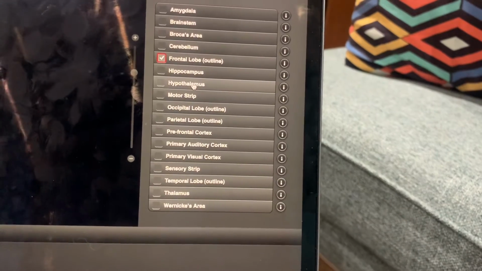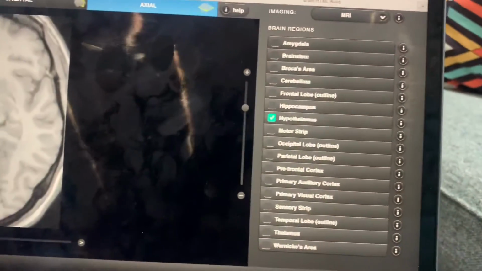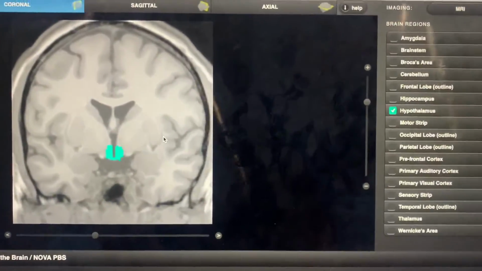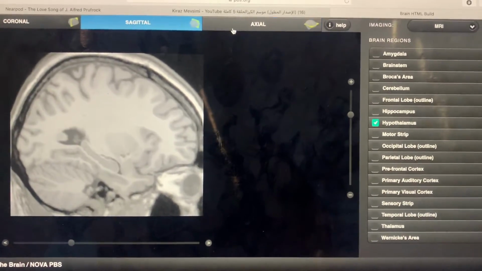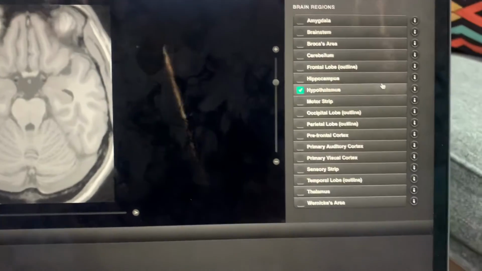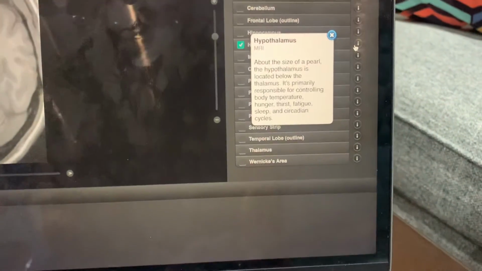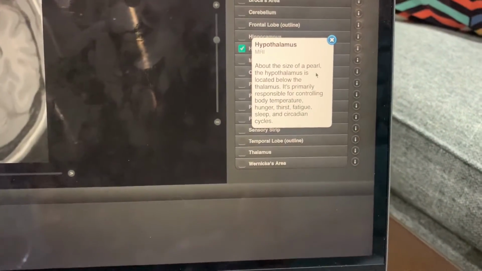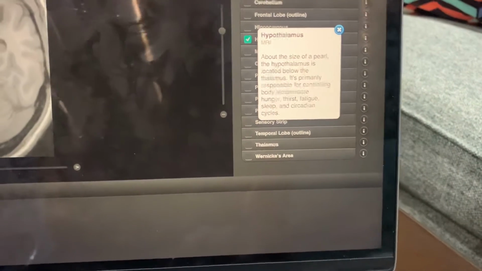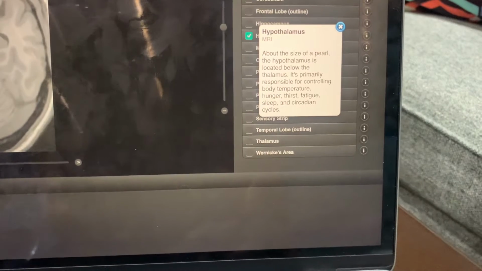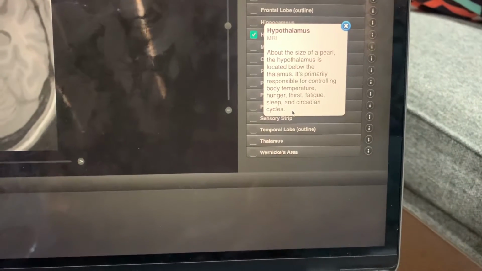And then when we move to the hypothalamus, this is the hypothalamus from the coronal side, sagittal, and axial. So the hypothalamus is about the size of a pearl, and it's primarily responsible for controlling body temperature, hunger, thirst, fatigue, sleep, and other stuff.